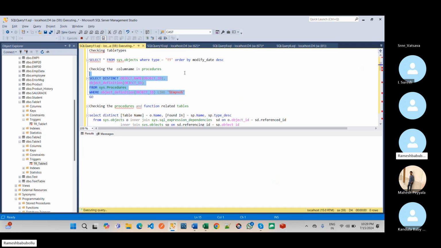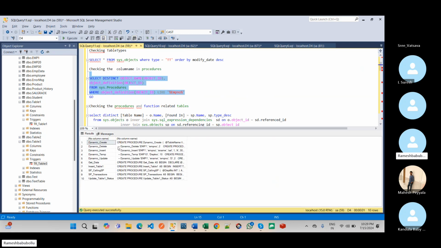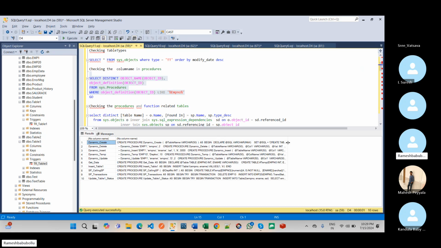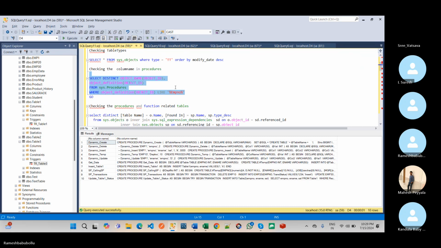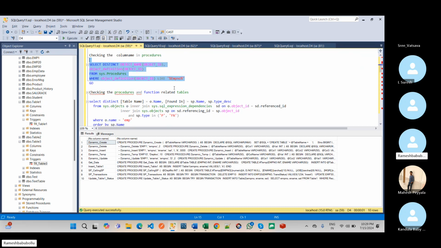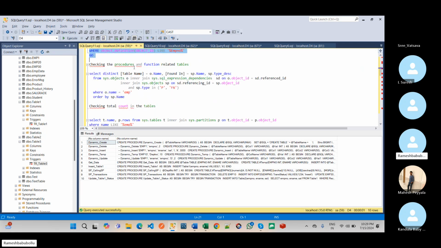EMP number I am giving. See, EMP number, that column name. How many procedures have EMP number as a column name? How can you know that? This is the query for that. I want to know how many procedures are using employee number as a column name. By using this query, and checking the procedures and function related tables.